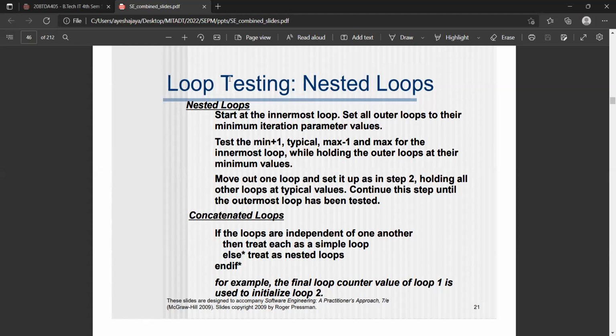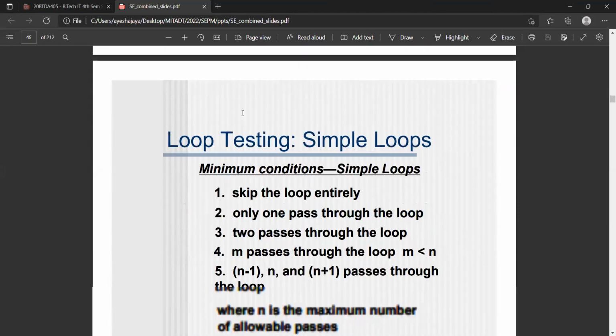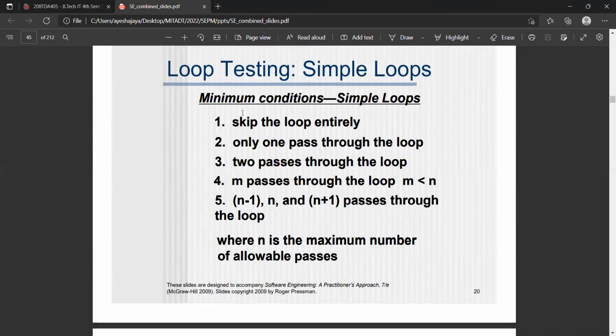Because if there is an error in the innermost loop, it will create an error for the outer loop, no? Because the outer loop is independent of the inner loop. The inner loop is never independent of the outer loop. Always remember. Clear? So that is why for the simple loop, the approach is very simple, in a sequential manner.